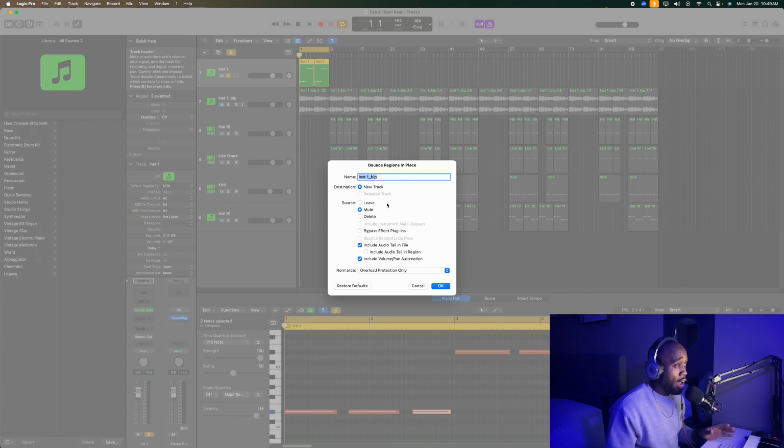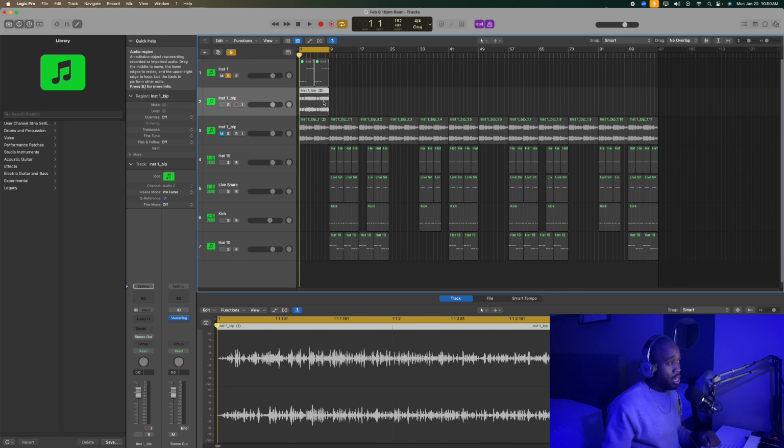Okay, you could copy what I have here. I don't even think I touched anything here before. I just left it how it was because I learned that you can print it from another video, and I just kept it how it was. So Command B brings up your bounce regions in place, and then I just hit OK. Boom. Watch this. Look at that. It printed it.